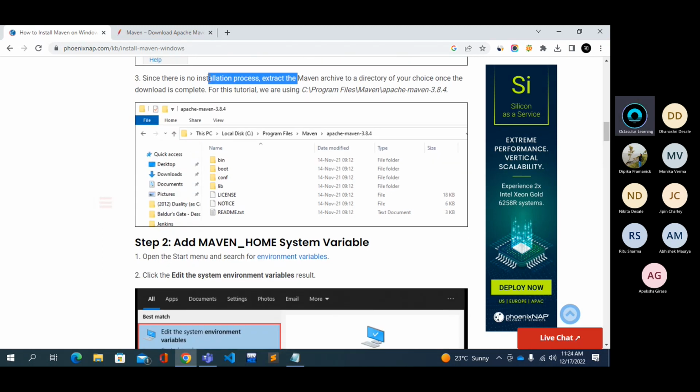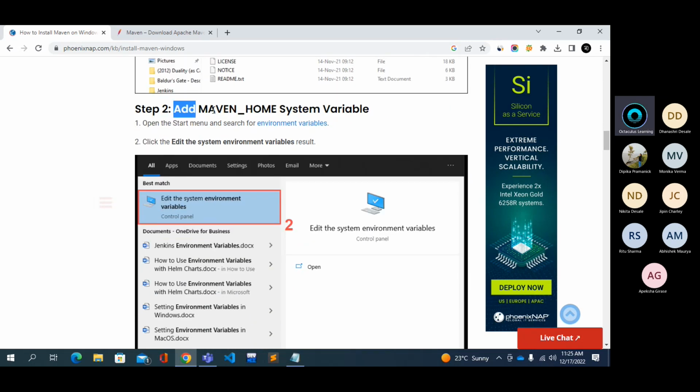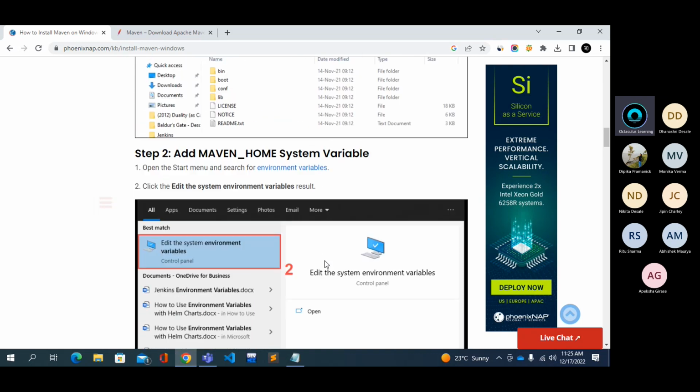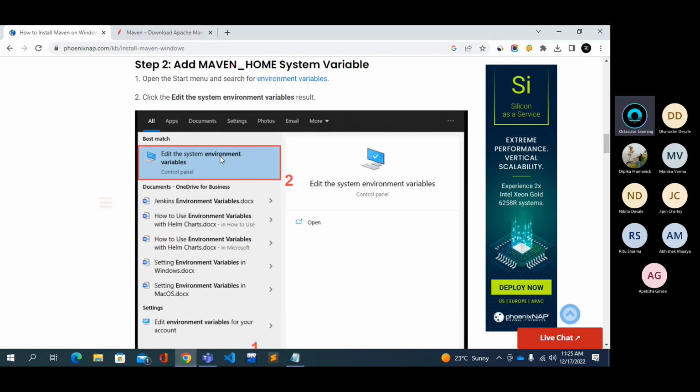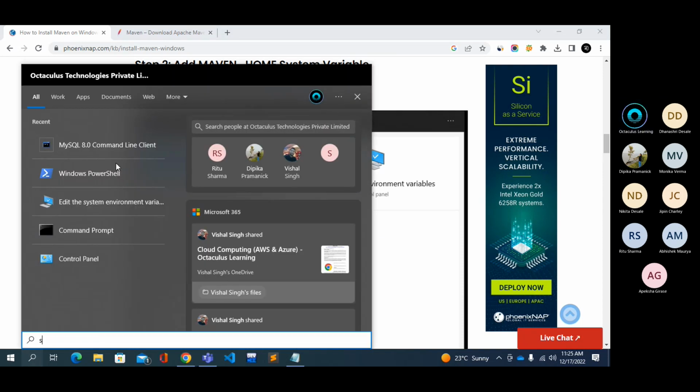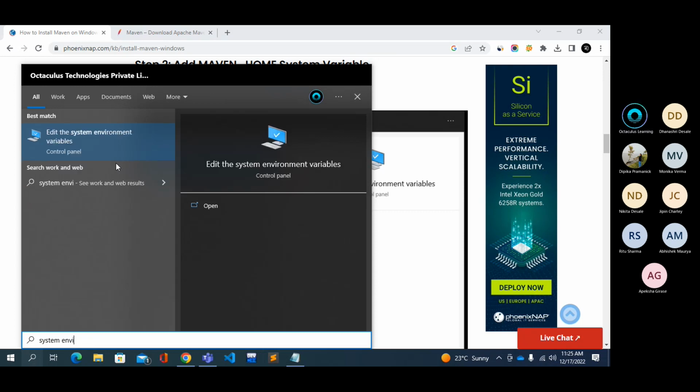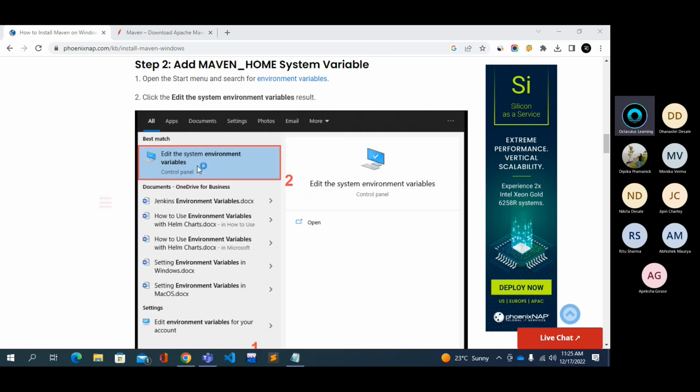So after extracting this, you will see these files and folders, 4 folders and 3 files, in the extracted folder. So you just have to copy this path, like This PC, C, Program Files, Maven, Apache Maven 3.8.4. After copying this, add the Maven home system variable. And for this, what do you have to do? You have to edit the system environment variables. Search here, system environment variables. Click here.